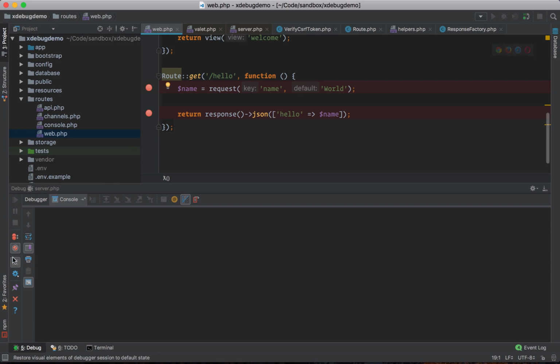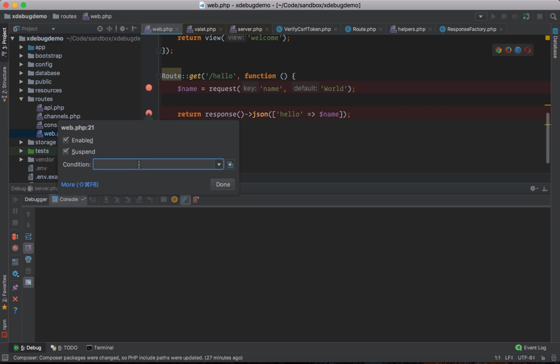All right, so I'm going to toggle it back off, and now I'm going to show you how to use conditional breakpoints. Conditional breakpoints are nice if you're in a for each loop or a deep call stack and you just want to break on certain conditions. Let's say you have an array of 100 items and you only want to break on a specific thing. Okay, so to set a conditional breakpoint, you're just going to right click on a breakpoint. I'm going to enter name equals Paul.